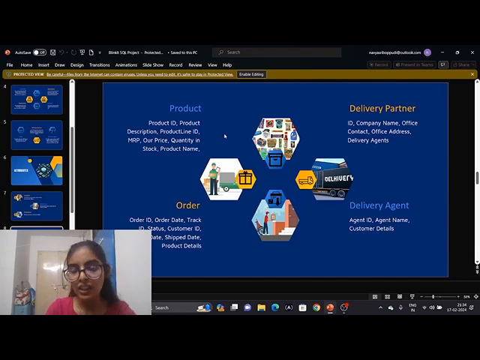In delivery partner, attributes were ID, company name, office contact, office address, delivery agent. And in order, attributes were order ID, order date, track ID, status, customer ID, delivery date, ship date, and product details. For delivery agent as an entity, attributes are agent ID, agent name, customer details.